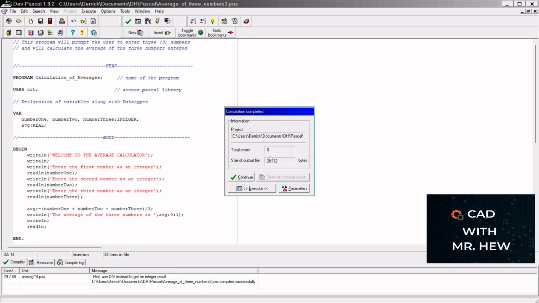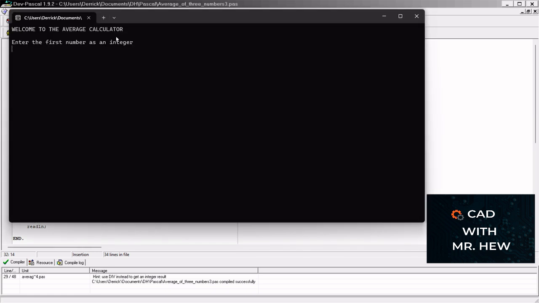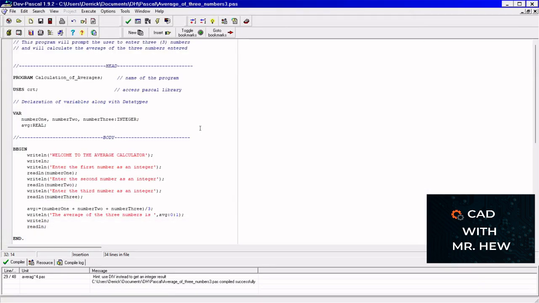Now to execute the program, you either click this button here, or come up here and click this button beside the check mark. It says run project, but I'm going to click it here. So here it says welcome to the average calculator. Enter first number as an integer. Let's put 4. Enter 4. Enter 4. Enter. There it is. The average of the three numbers is 4. Enter. All right, so this is how you would write the program.